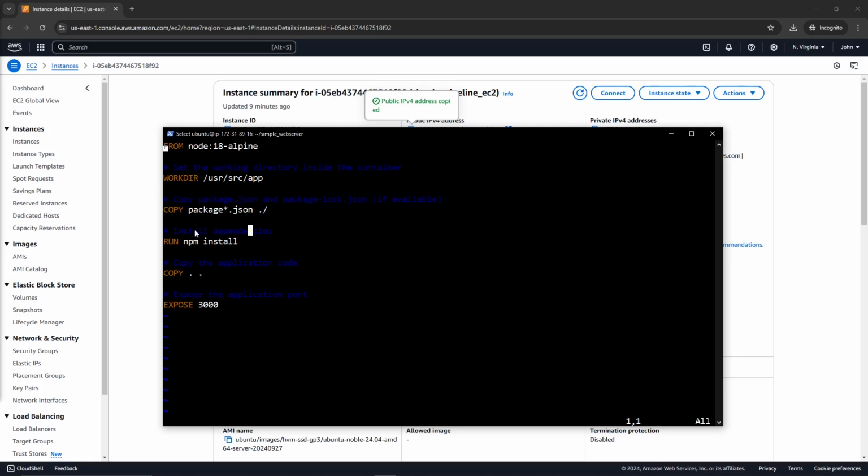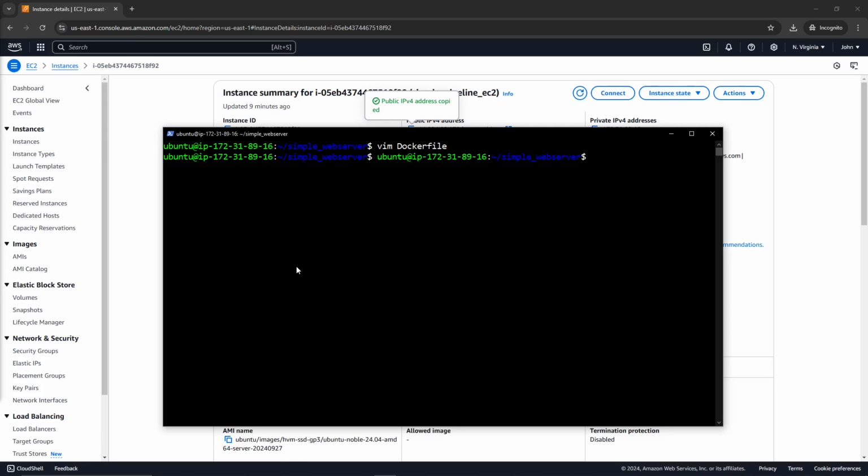And then, as you can read in the notes, it's going to set the working directory. It's going to copy that package, which we're going to create in a second. Then it's going to go ahead and run npm install. It's going to copy that code over, and then it's going to expose this port, allowing us to get access to that web server. So let's go ahead and write quit.